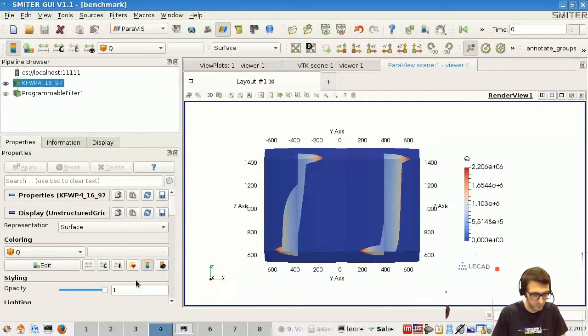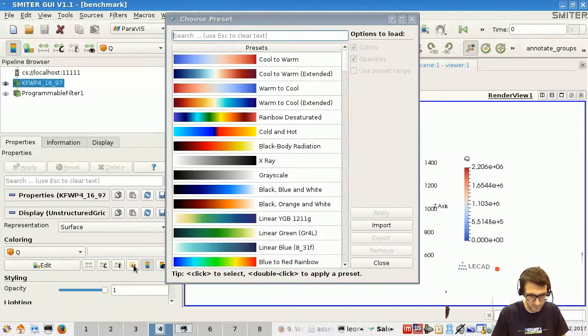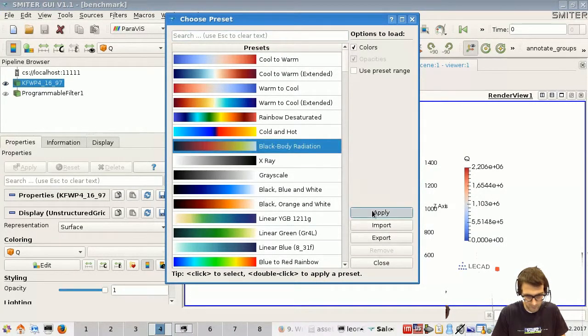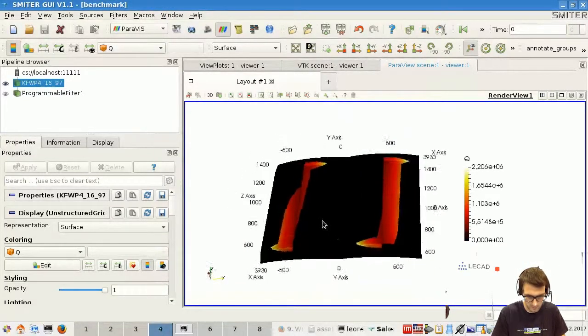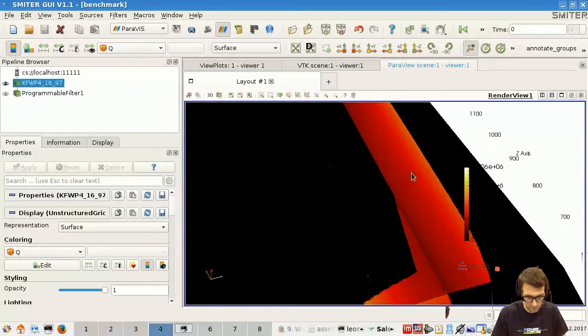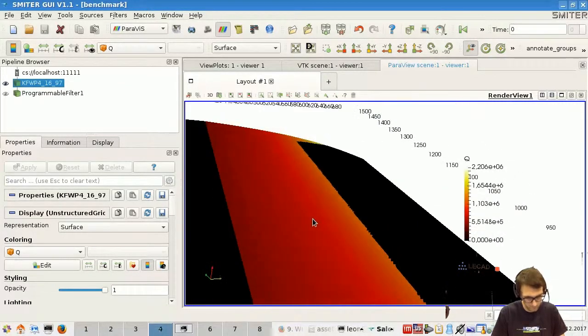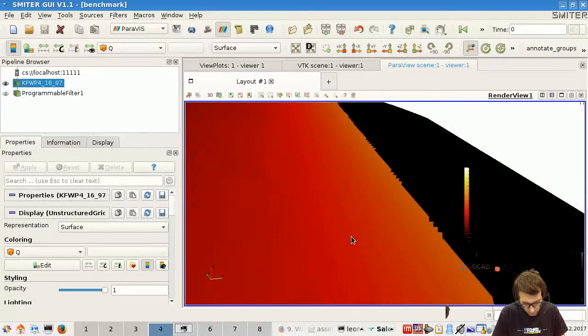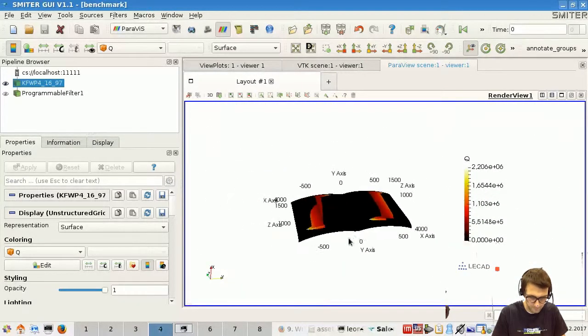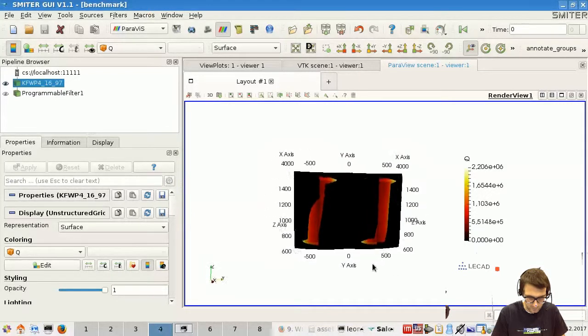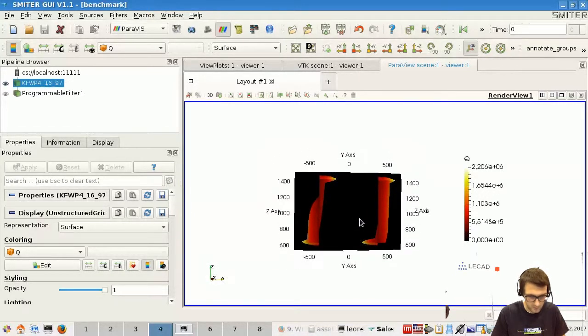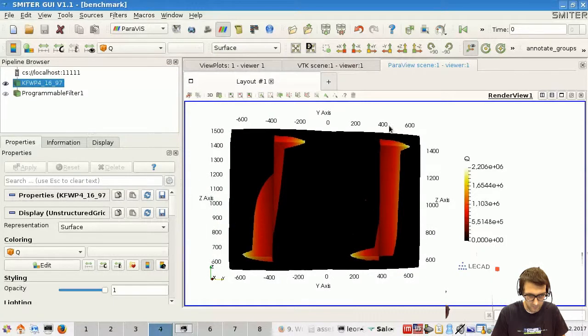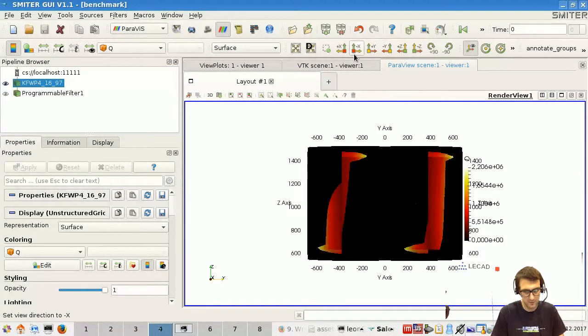Here we can also define another color map. For example, black body radiation maybe shows things more accurately. So we can now navigate to closer and we can see individual triangles. And this is the way to visually see the results in ParaView.